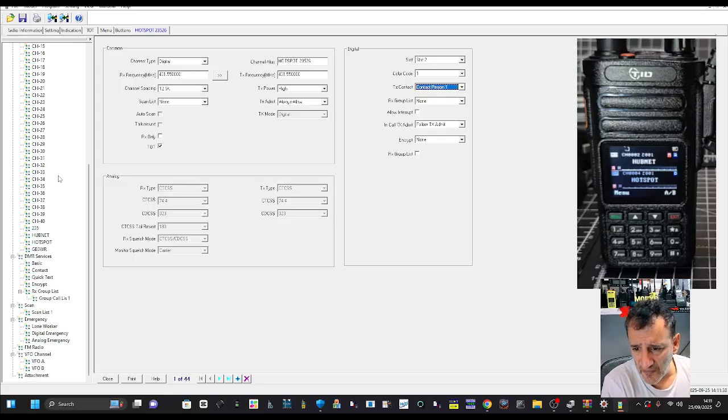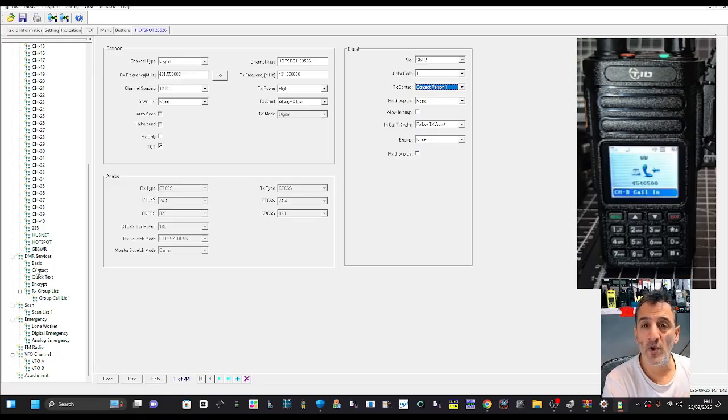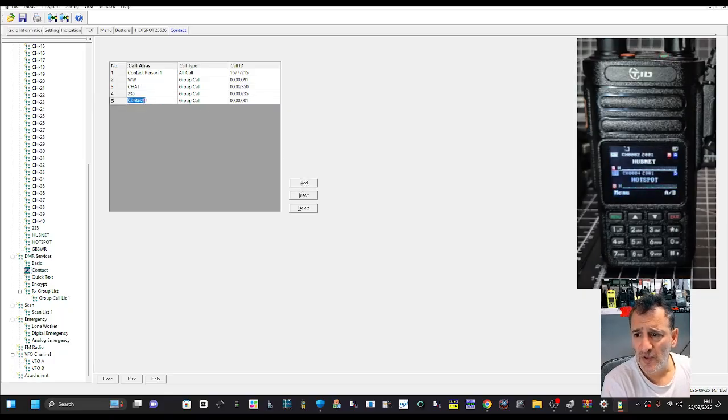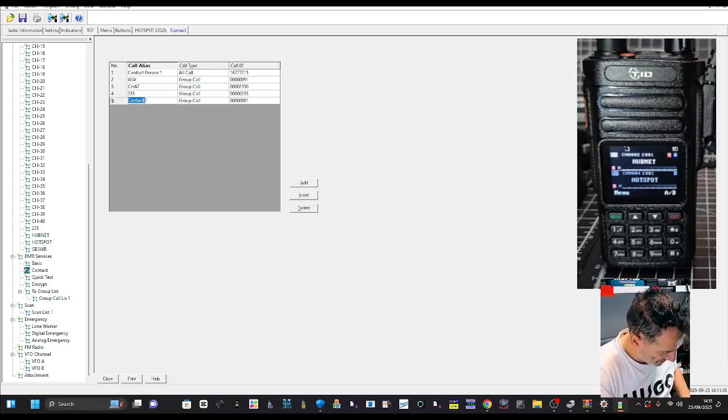So scroll on the left and go to contacts. Contacts is basically the talk group that when you press the PTT, it will transmit on. So it's super important. But double click contacts and you can go, I've added a few here already. If we click add, you can give it a name. So we're going to call that one HubNet, but it's HubNet DMR. So I'll just put a little D at the end of it.